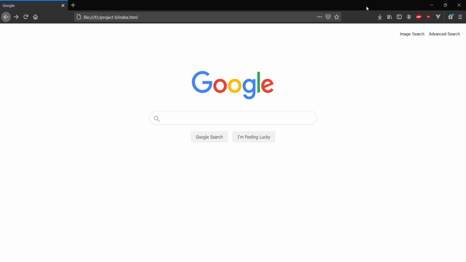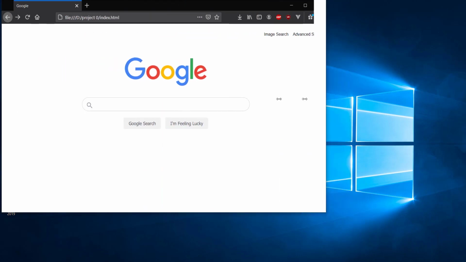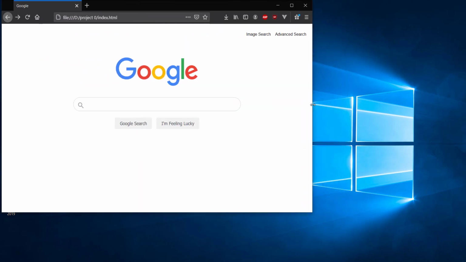Okay, now let's test our CSS aesthetics. As you can see, on the Google search page, the items are centered, and also testing the responsiveness. You can see that the page is responsive.